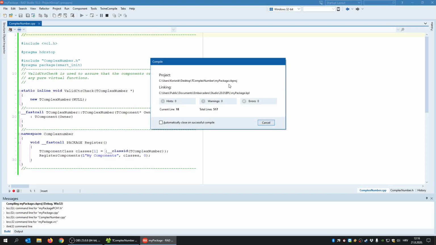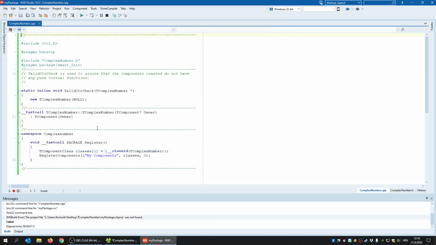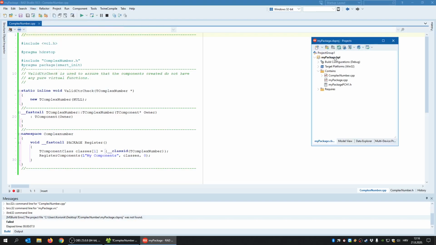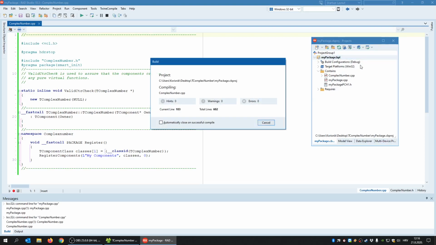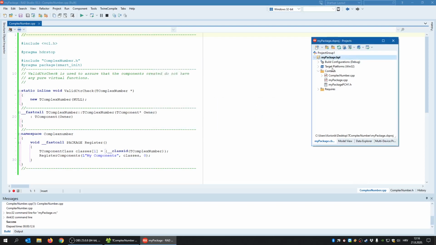Okay, it started by compiling the component first, and that's why there is probably an error here, because it should try to create the package first. Let's see. Project. Let's try to build the package. Okay, it's done, no errors. Great. So this is the package, and this is the complex number component that is located in that package.